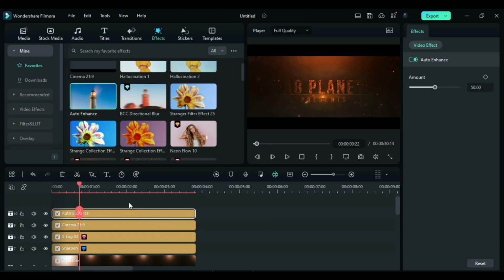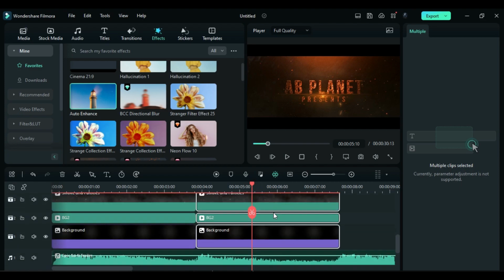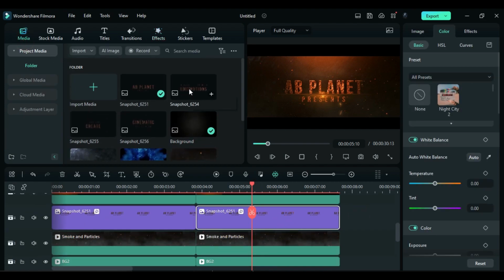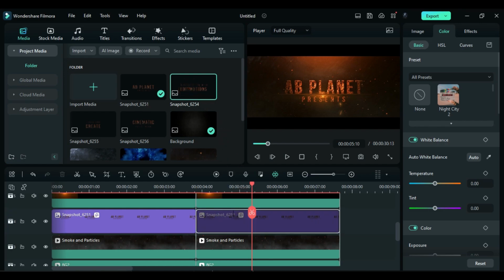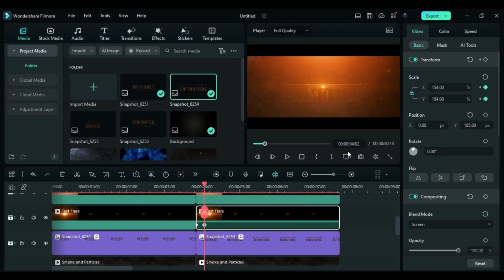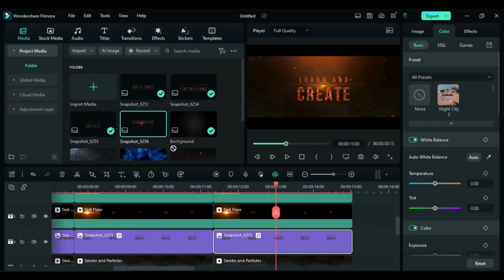Now copy all the clips and paste them further. To replace the snapshot without disturbing the current setting, press and hold Alt key and drop the new snapshot on current snapshot. Then adjust the text flare position. In same way, copy and paste further and set duration according to the beat.